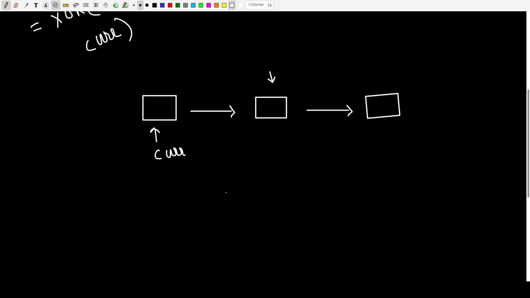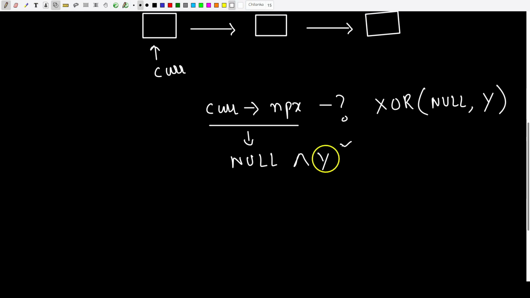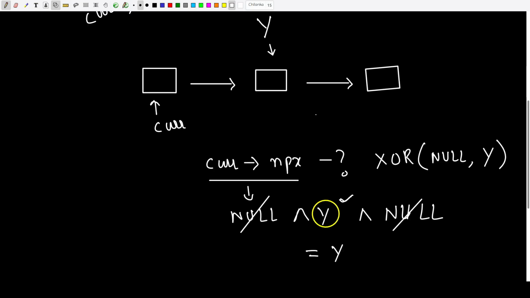The first thing we need to understand is current.npx. What does this contain? This contains XOR of previous pointer, which over here is null, and next pointer. Let us say the next pointer is y. So this value essentially contains XOR of null and y. And what do we want to find out? The node which we want to find out is this node. In order to find it, all we have to do is XOR it again with null, which is previous. In this way, this null will cancel out and what we will get is y, which is the next node.